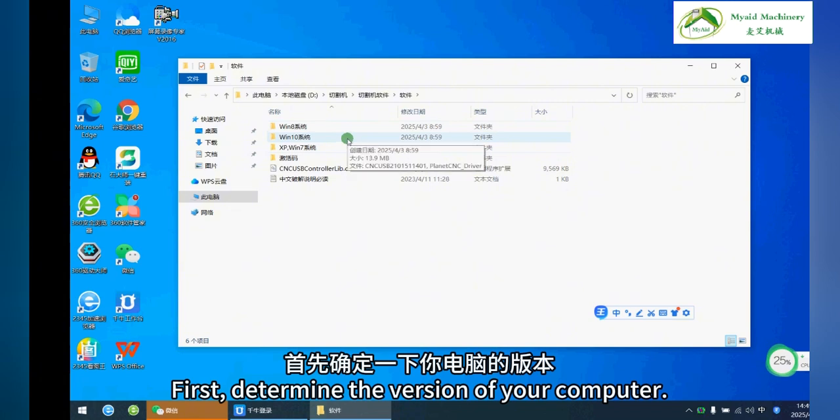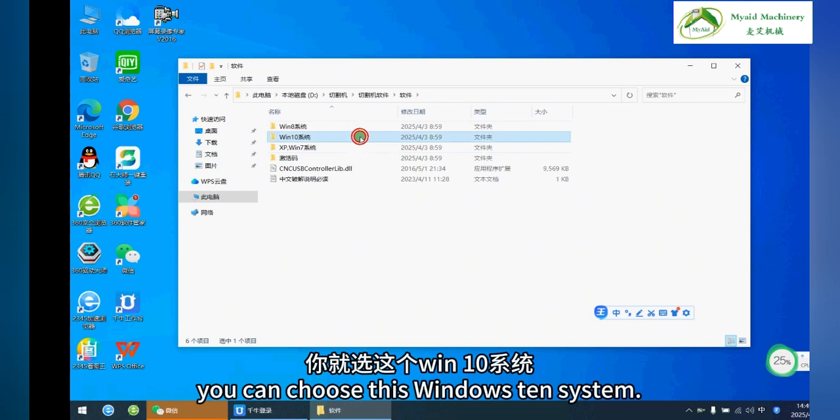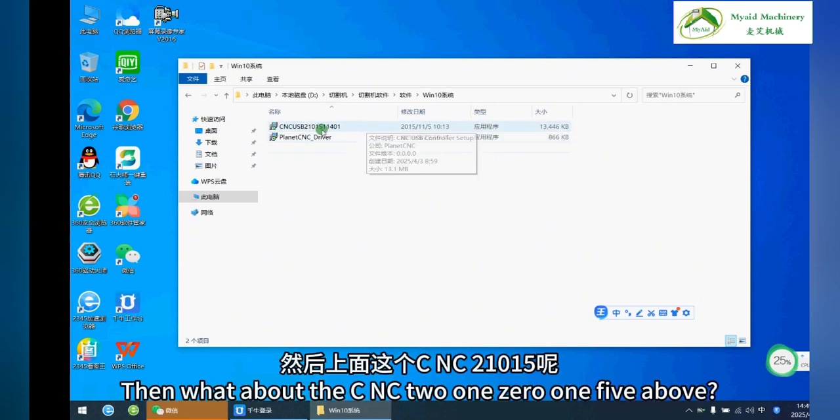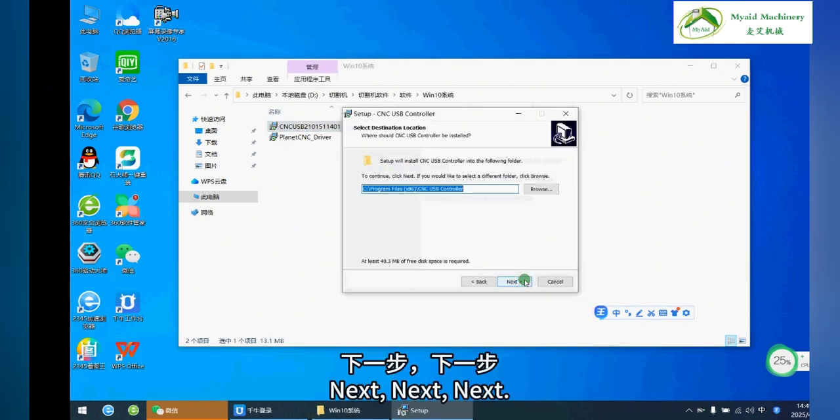First, determine the version of your computer. If it's a Windows 10 system, you can choose this Windows 10 system. Double-click to open it. Then what about the CNC21015 above? There are numbers. Download the top one first. Next.